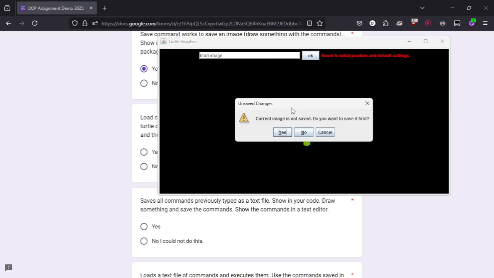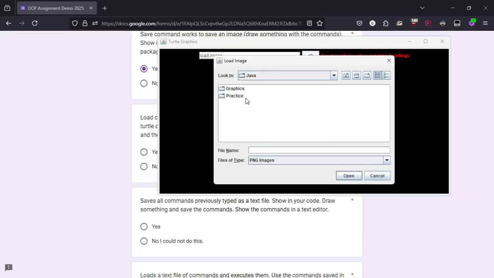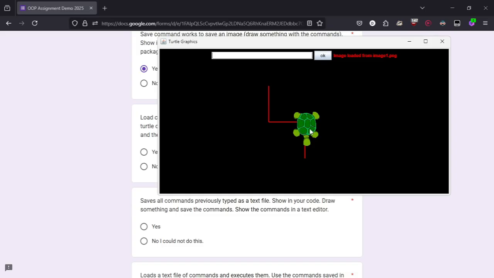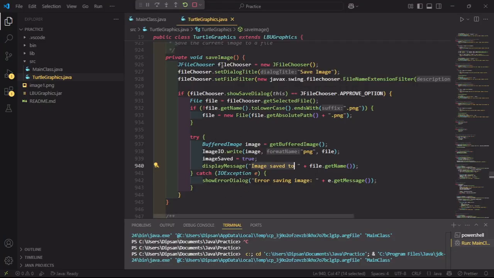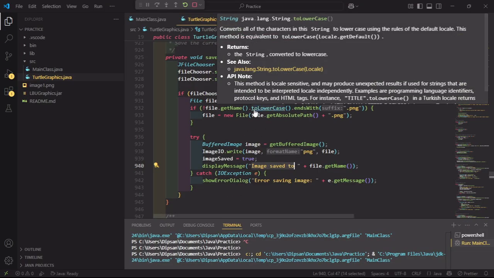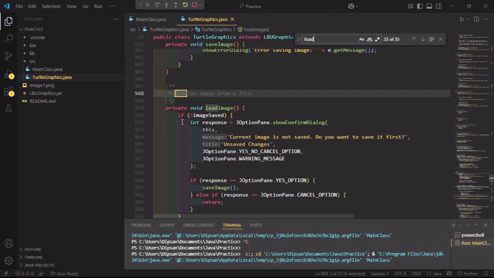and then if I go here in the Java practice folder, here is the file that we saved earlier, and this is the file that we saved. There is also feedback that says image loaded from image1.png. And for the code part, this works from the load image function right here.